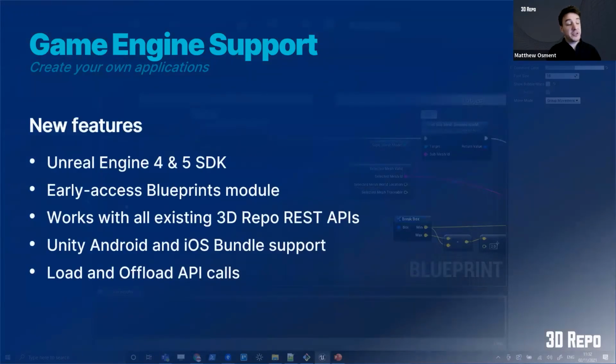What that means in terms of features, we now support Unreal Engine 4 and 5. We've got an early access blueprints module, which you'll see in the next video. That's very much a kind of visual programming, so you don't have to know C++ or how to do complex coding in order to get a prototype up and running. It works with all existing 3D Repo REST APIs.